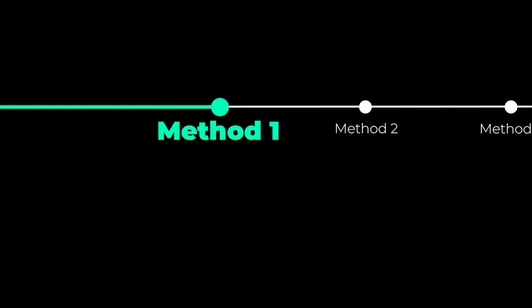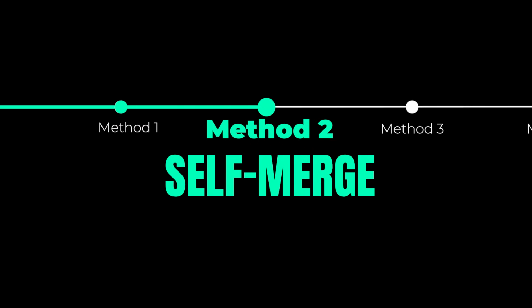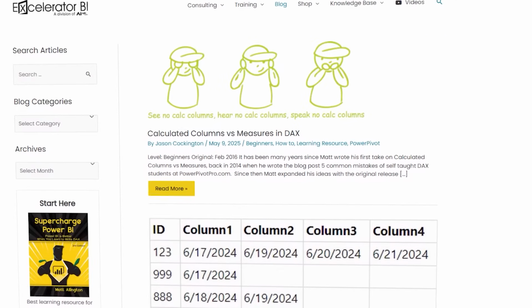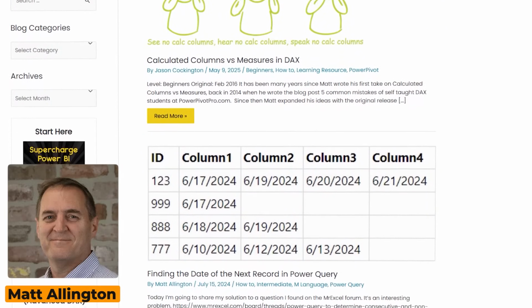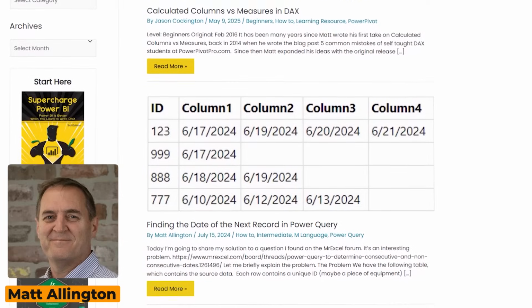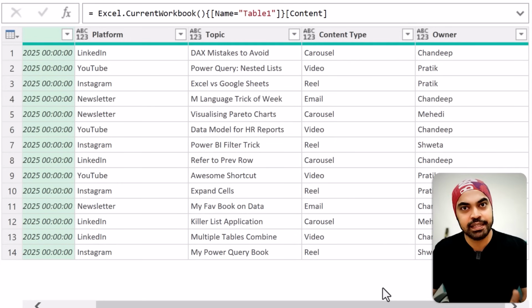The only problem is that this method on large data is ridiculously slow. Alright, let's take a look at the second method in Power Query, which I call the self-merge method. Now, I learned this particular technique from Matt Allington a long while ago. In case you want to take a look at the original article, I'm going to leave a link to that and you can take a look.